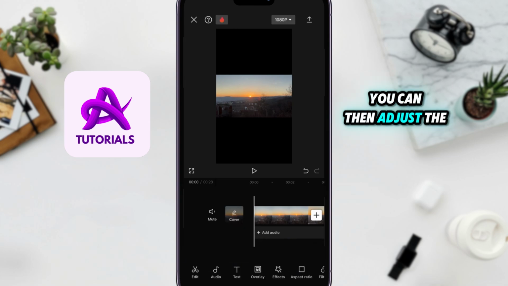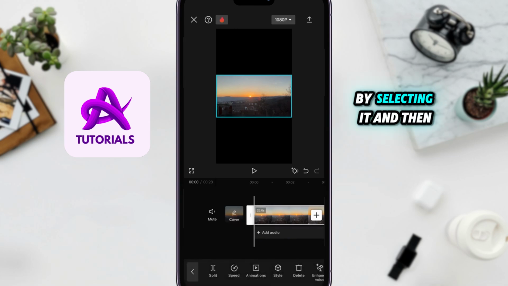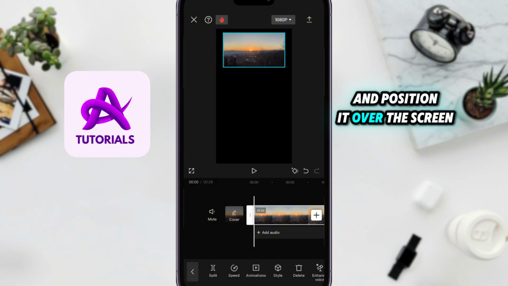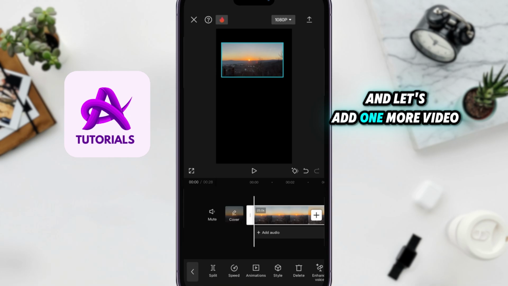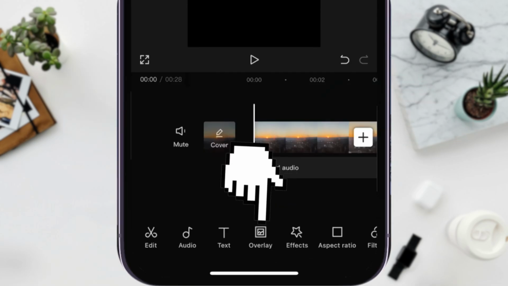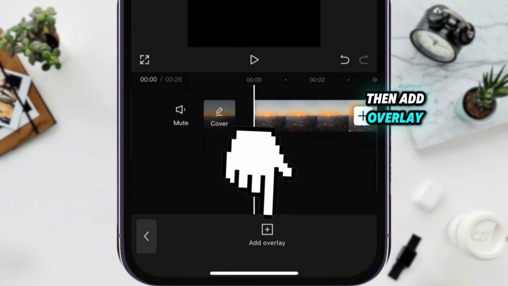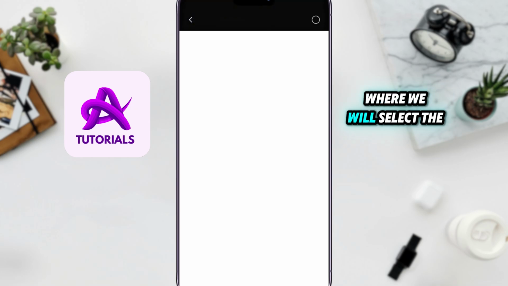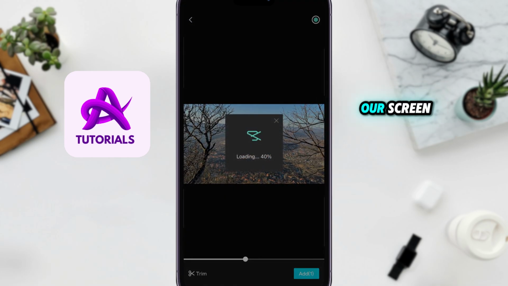You can then adjust the size and the position of your video by selecting it, and then pinch to zoom to resize your video and position it over the screen. And let's add one more video. Go back. Click on this overlay button. Then add overlay. And that's gonna open our photo gallery one more time where we will select the other video which we want for our screen.